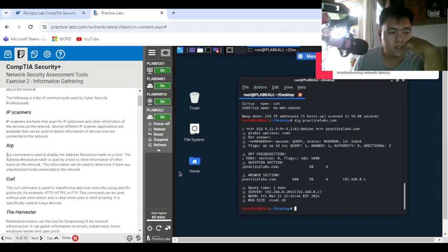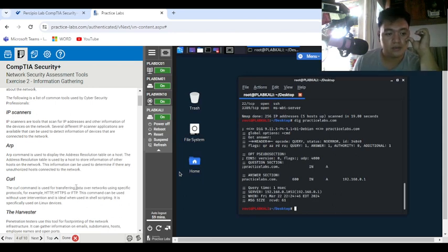on a host. The address resolution table is used by the host to store information on other hosts on the network. The information can be used to determine if there are any unauthorized hosts connected to the network. The curl command is used for transferring data over networks using specific protocols, for example HTTP, HTTPS, FTP. It can be used without user intervention and is ideal when used in shell scripting. It is specifically used on Linux devices.